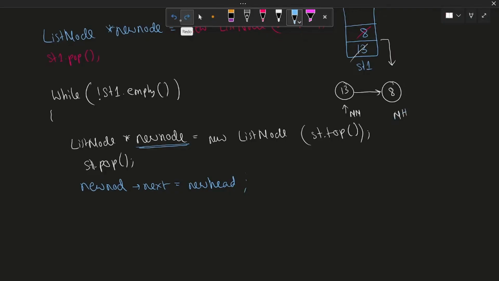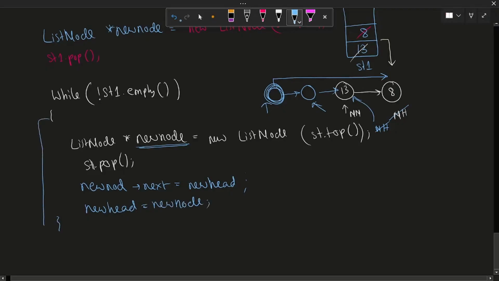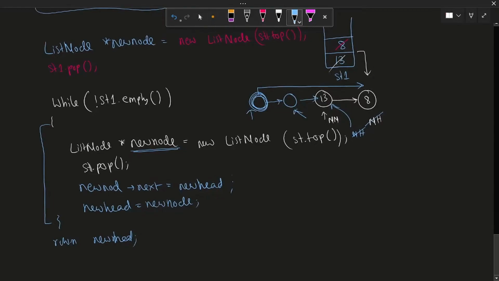After that, we'll move the new head from 8 to 13, as 13 is our new head, right? Every single time we have to move new head, so that at the end we can have the last element first. So we will return this linked list, right? So new head is equal to new node, and this is our code. After that we'll simply return new head. The only difference between the first and the second code is that we are not using any extra stack space.